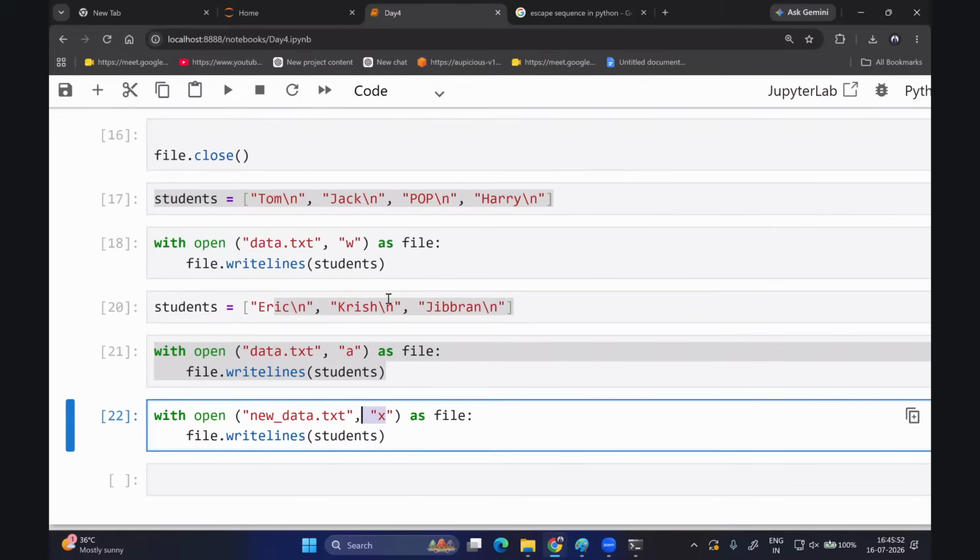Now, not just text files, guys, even if you create a CSV file, we can read the data inside the CSV file as well. So what is a CSV file? It is nothing but a comma separated file, right? So instead of the extension txt that we are giving here.